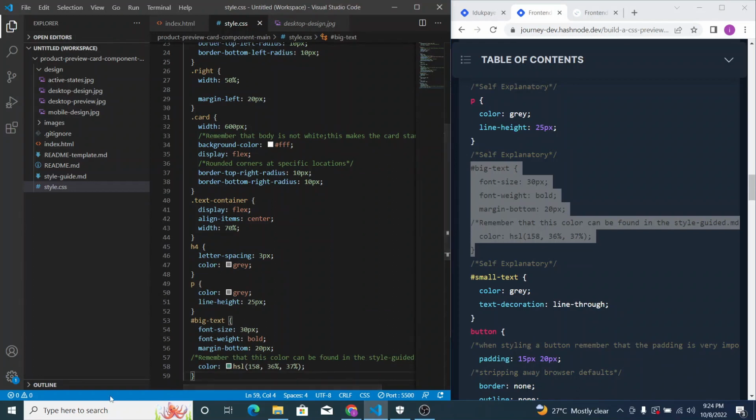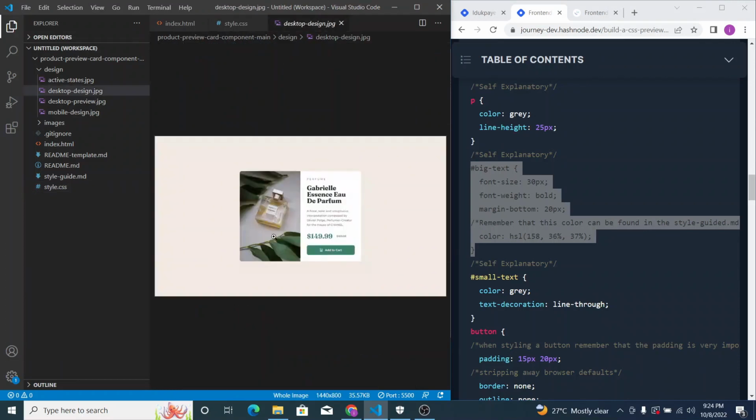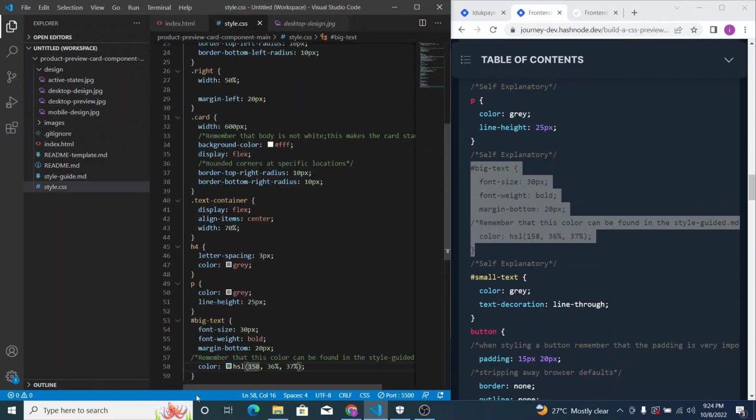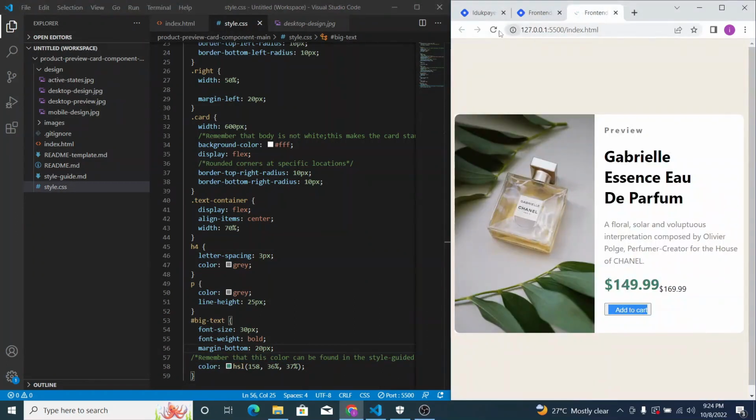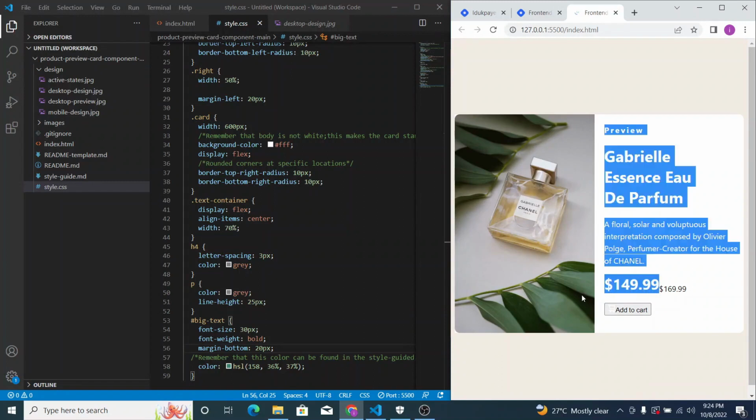Save. So the big text, we give it a font size of 30 pixels, font weight of bold, margin bottom 20 pixels, and color of this grainy color because it's actually kind of green. And remember, it can be found in the style guide. So if we come here, we refresh, we have that.